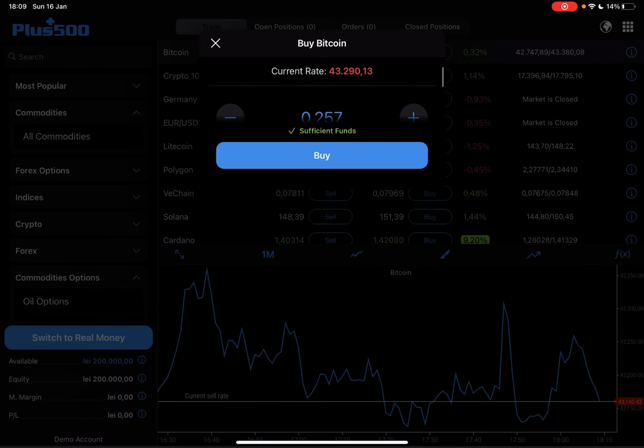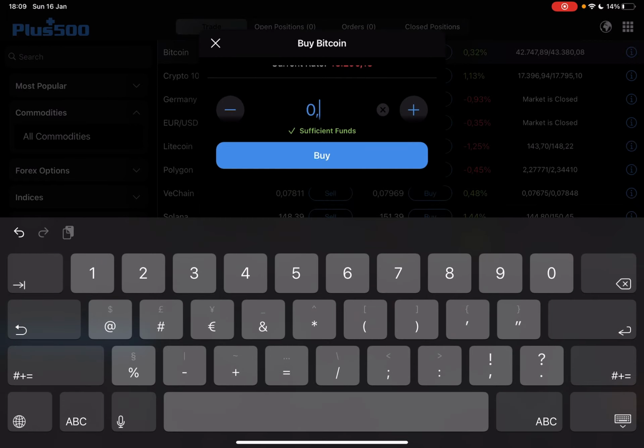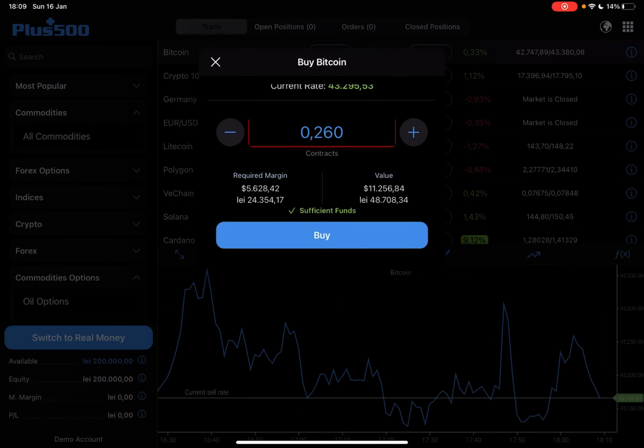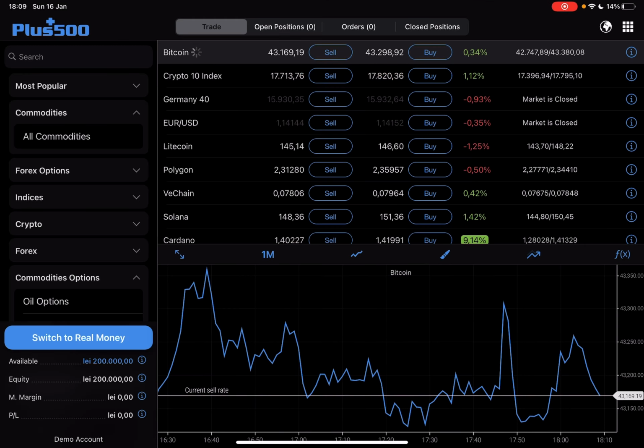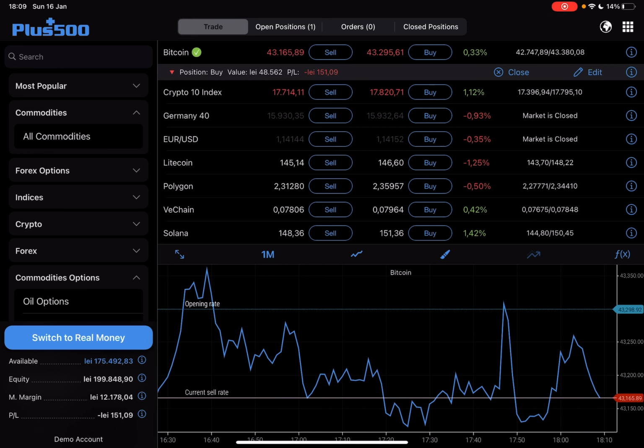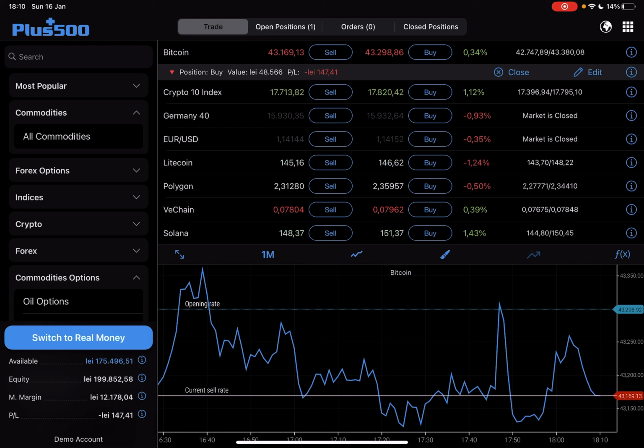So let's go back and choose an amount. Let's say we are going to buy 1 Bitcoin. Oh, no. 1 Bitcoin. And then just tap on buy. As you can see, my funds aren't enough, just only for 0.260, which is going to cost $11,000. Now let's tap buy, and it is already added to my Bitcoin account, as you can see here.